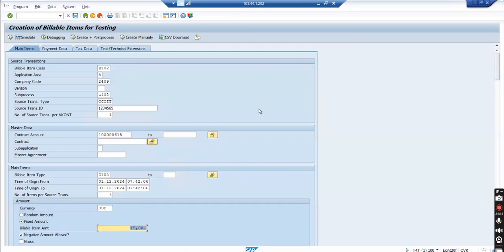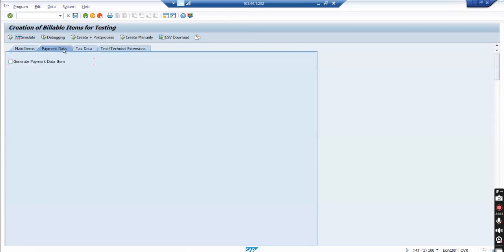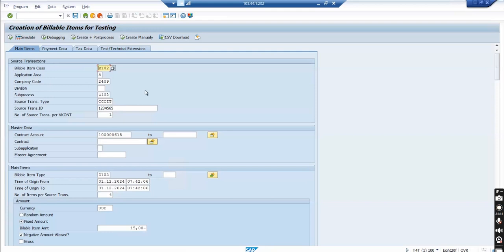Are you going to show an example with payment data? Not right now. I'll show you payment data during the payment card sessions. Right now we have only populated the main item. We also have payment item, that is PY, tax data, that is TX, and text data, that is TT. All my items will be in the IT table, not PY, TX, TT. These tables will be blank because I have not uploaded any information about these. Only main item I have done.